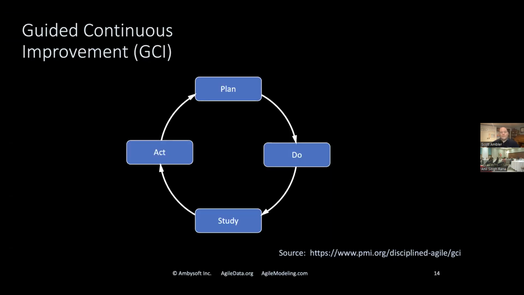So how do you do that? Well, in DA, we identified a technique called guided continuous improvement. And the interesting thing is that it's an improvement over the classic plan, do, study, act, PDSA or PDCA, depending on which version you follow.